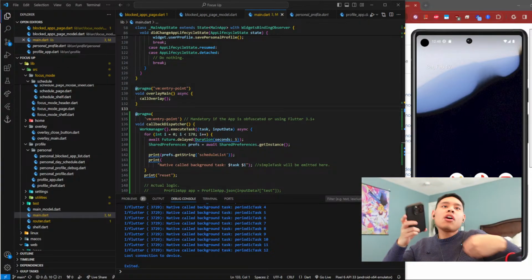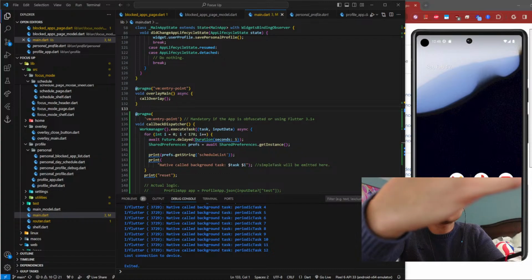No, I missed the confetti. What the heck? I'm trying to take a picture of this.